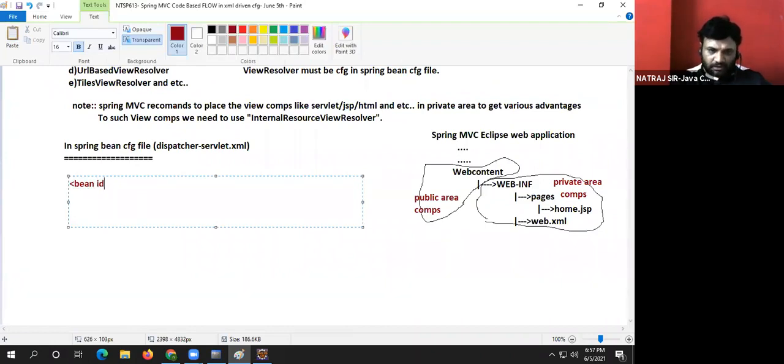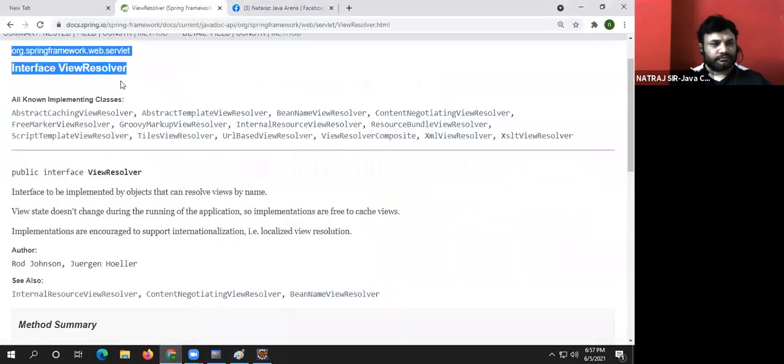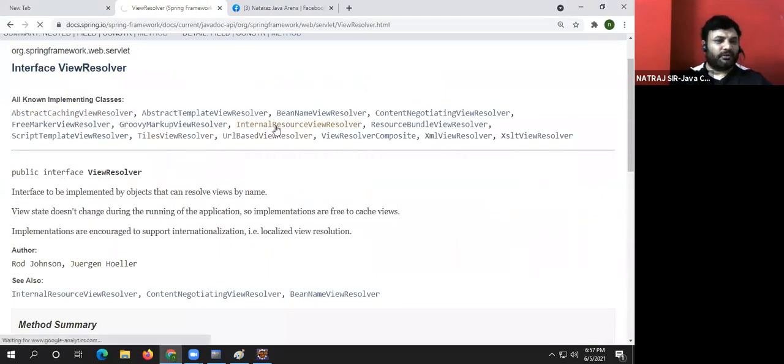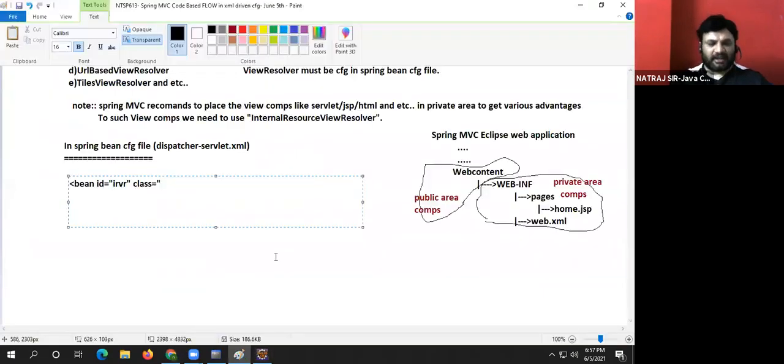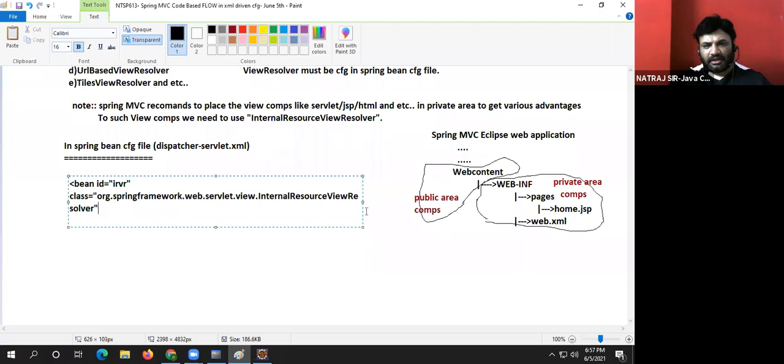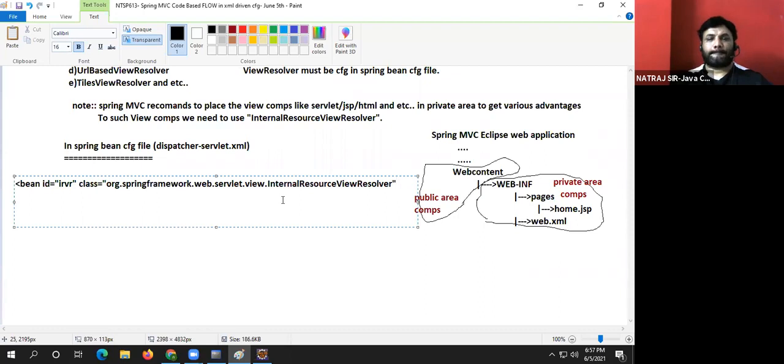Bean ID is equal to internal resource view resolver, and class is equal to the internal resource view resolver class. These are very busy classes, guys. End of the bean tag.